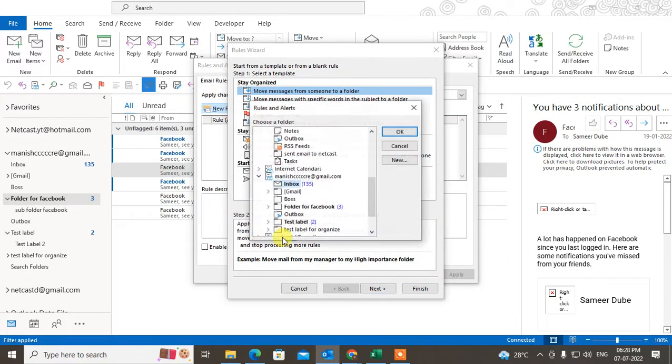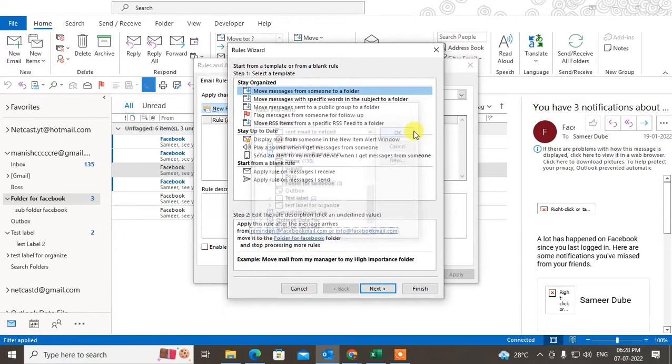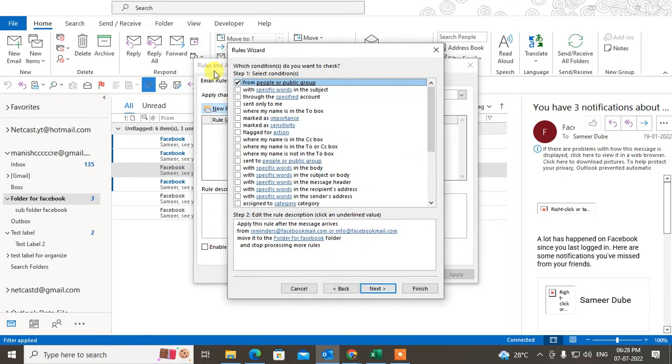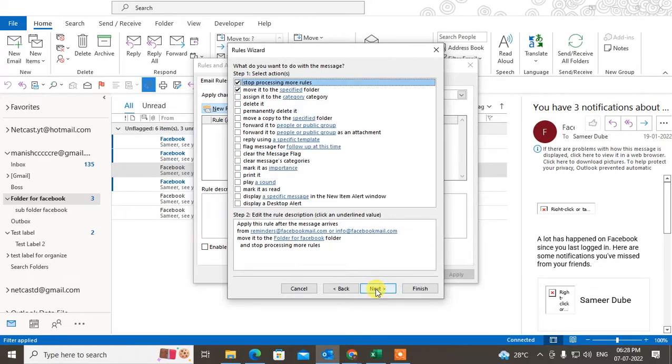Now you have to select the folder. We just created the folder here. You can select the folder, or you can create a new folder from here also. I just select the folder, click OK, and click Next. Here you can see which condition you want to check. From people I have selected, and this is the folder I have selected. You can also add specific words, or select another condition here. This is very deep, you can learn it one by one, but this is okay.